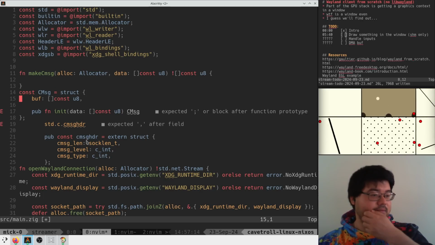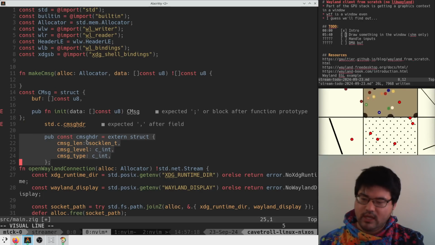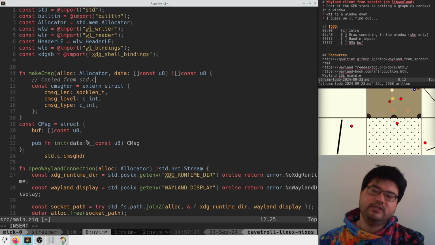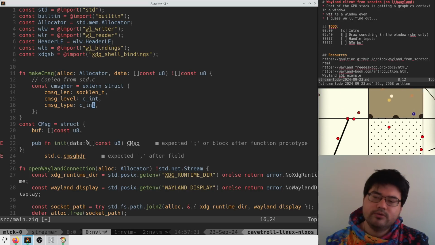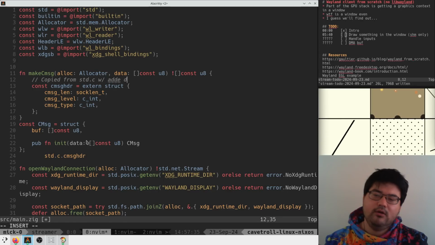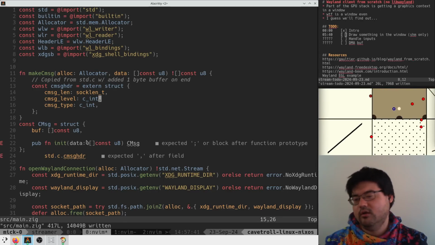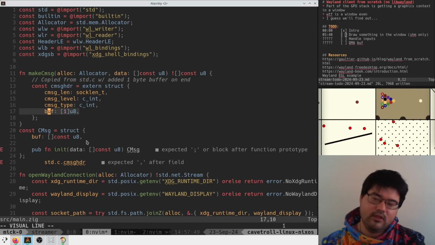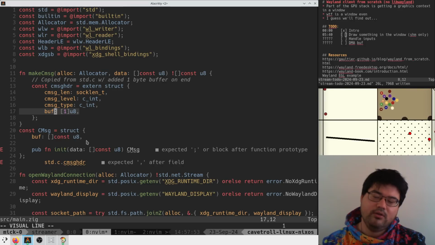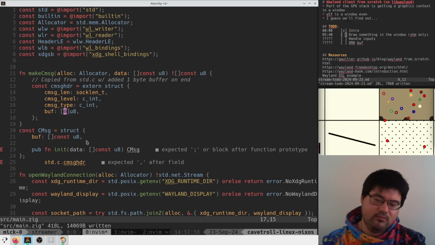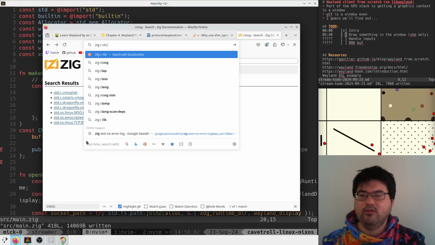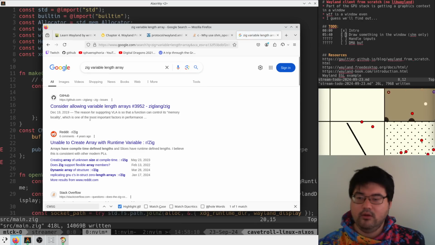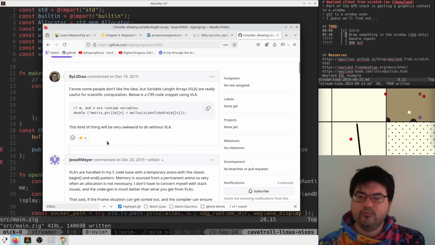All right, I think I'm seeing something. So we're going to take this header, copied from std.c, and we can use it with an added one byte buffer on the end. Okay. My thought here is that we can use the address of this to figure out, I wonder if this is legal in Zig. Probably not, right? Does Zig support C variable length arrays? Certainly not, right?